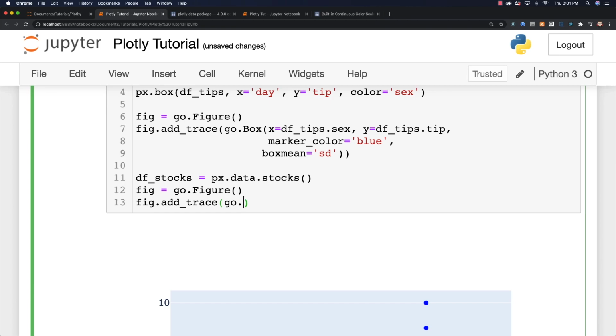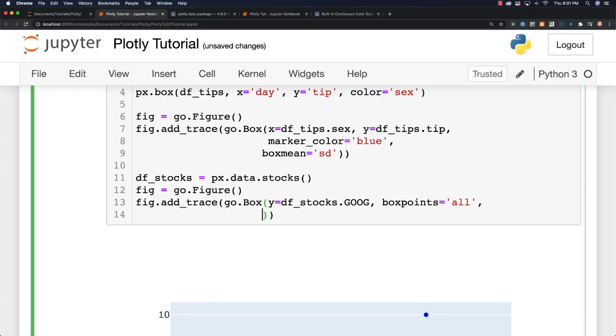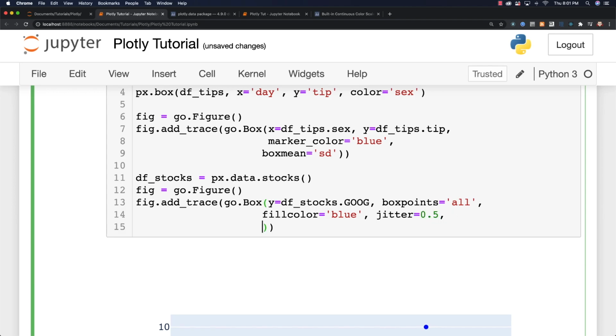And let's see if I can think of anything else to do. So I'm going to go box, and y is equal to df stocks, and I'm specifically going to grab Google price data this time, and I'm going to say that I want the box points to show all. And what else can we do? I'm going to change the fill color to blue. And jitter, I want my points to not overlap, and that is what using jitter does for you.